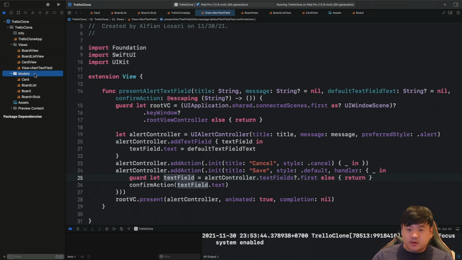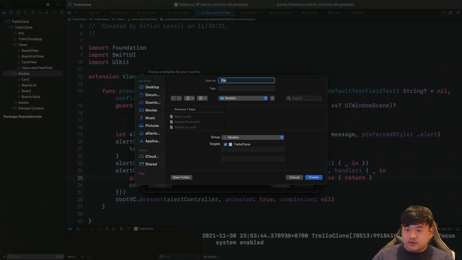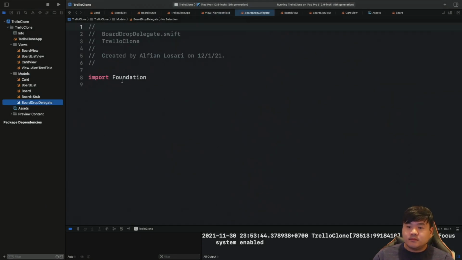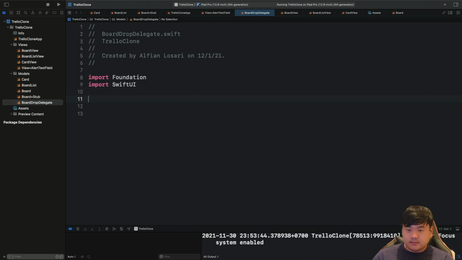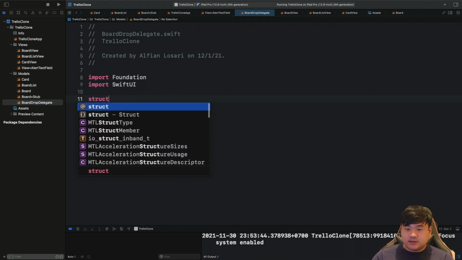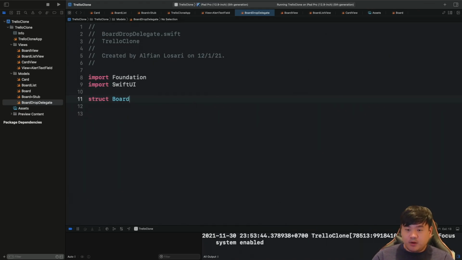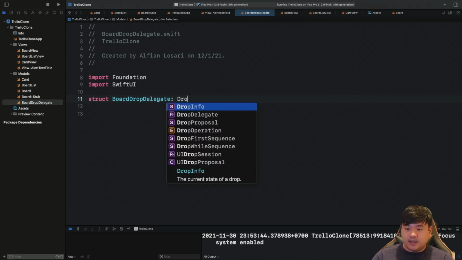And inside the models folder, create a new Swift file, give it a name of BoardDropDelegate, and just declare first, let's import SwiftUI, and let's declare a struct, give it a name of BoardDropDelegate, and make it conform to the DropDelegate protocol.